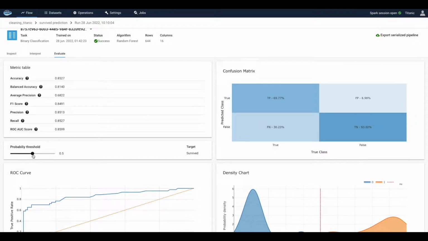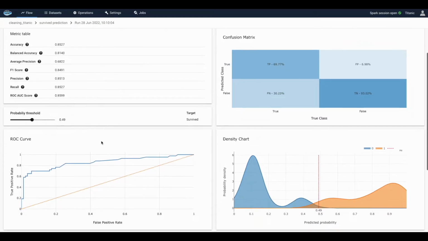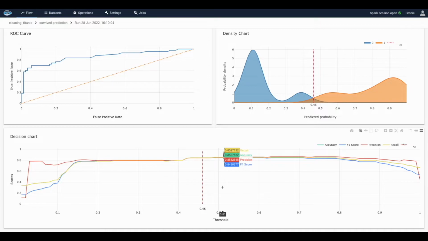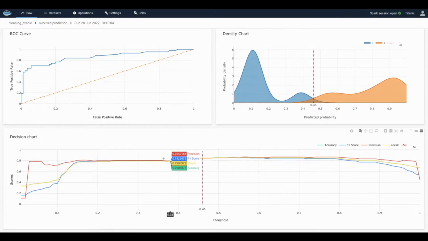We can also change the probability threshold here to see how the metrics are changing and keep the best threshold. We can have an idea also about its best value from the density chart here that displays the probability distribution. The ROC curve is presented here that shows the true positive rate against the false positive rate. You can also see the best threshold from this decision chart at the bottom. It displays how the metrics of the metrics table are changing as a function of the threshold.